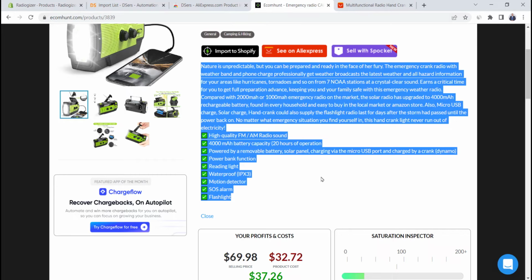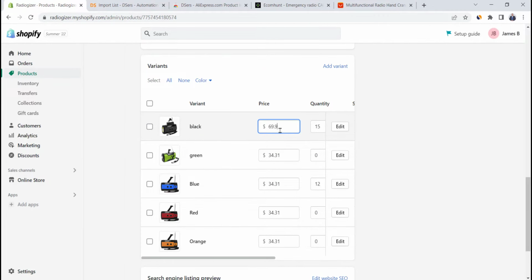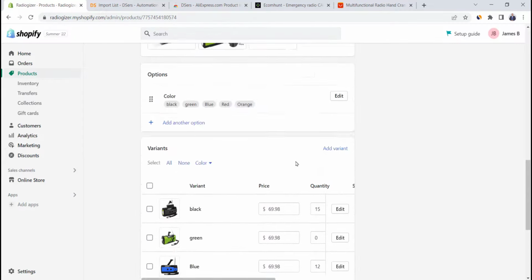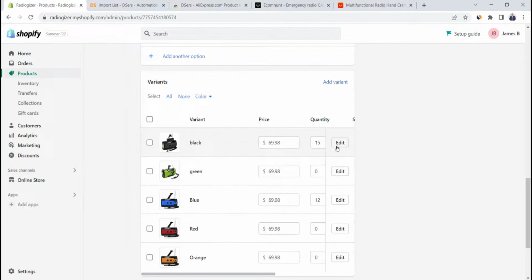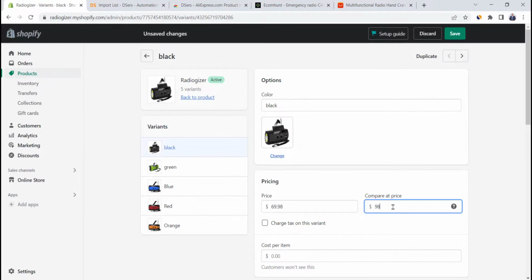Check the product selling price at Ecom Hunt. It's $69.98, and we can apply the same price at our store. Make sure you apply it for all variants. And then click Edit beside each variant. And change Compare at Price, which is a feature to make customers feel that they are saving when purchasing a particular item at a discount.